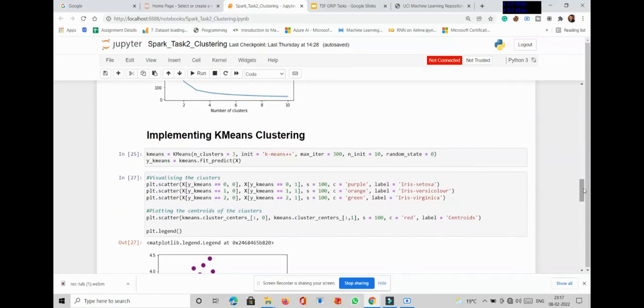Right. After that I have implemented the k-means clustering. The number of clusters will be three. Basically it has three types: iris setosa, iris virginica, and iris versicolor, right? For that there is a three. And I have used maximum iteration 300, and random state is 0. Basically we take a fixed random state. You can take whatever you want, either 1, 250, whatever you want.